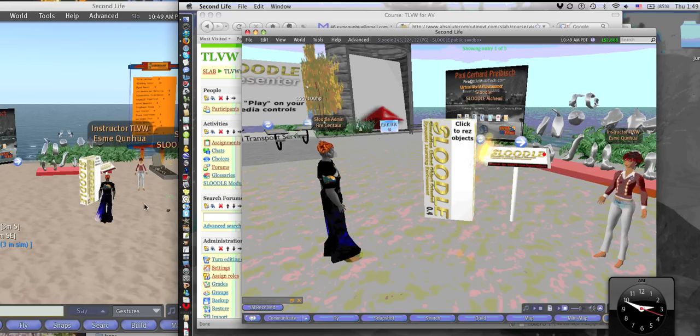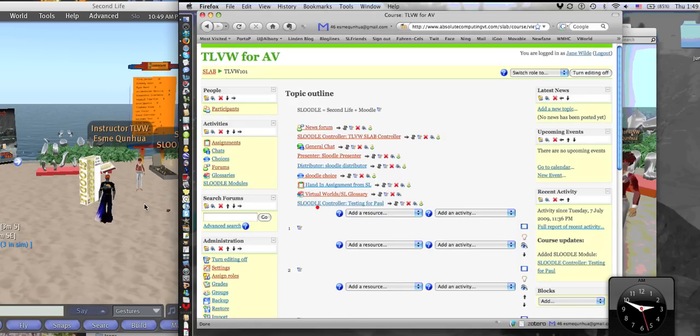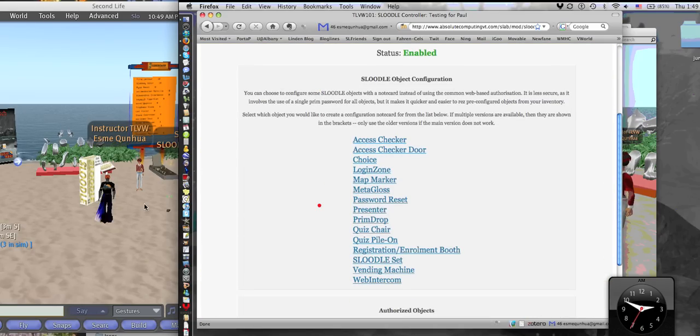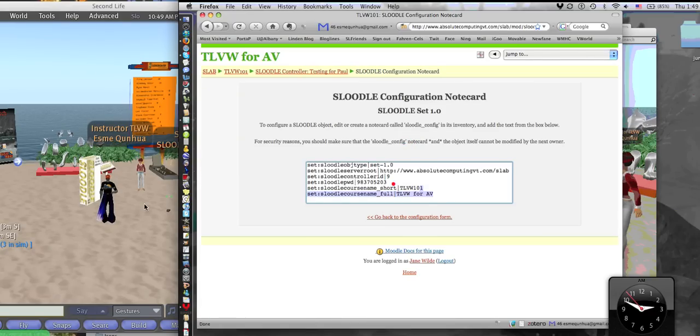So what I need you to do is go to your website again. Okay, and then click on the testing controller that we just created. Good. Now if you scroll down, you'll see a list of all the different SLOODLE tools. All you have to do is click on the SLOODLE tool that we're trying to configure, which is the SLOODLE set. It's down at the bottom there. And then it says generate note card. Good. Now just highlight all that text and copy it to the clipboard. Done. Okay, good. Now go back to Second Life.